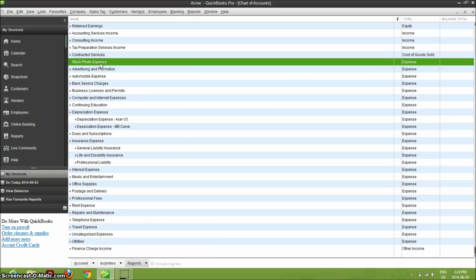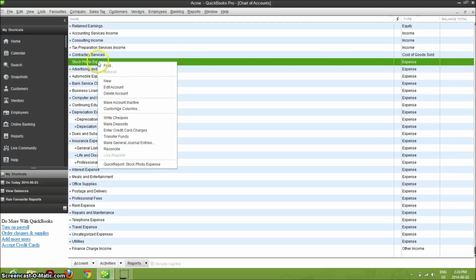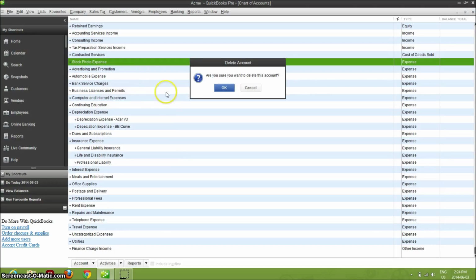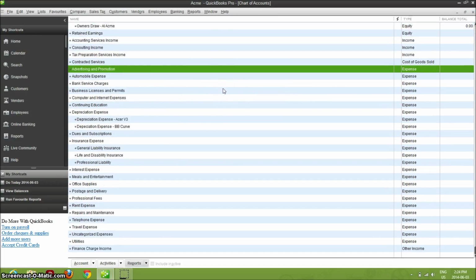Lastly, and just as simply, if we wanted to delete the account we've just created, we can do so by again right-clicking on the highlighted account, scrolling down to Delete, and clicking the Delete button. It'll ask us if we're sure we want to delete it. We click OK, and it's gone from our chart of accounts as if it had never existed.